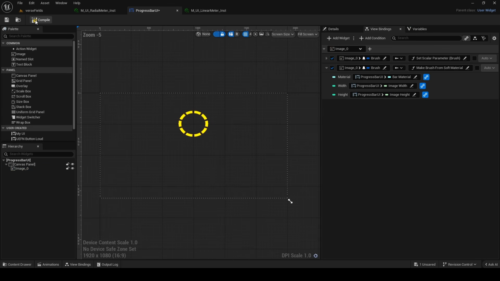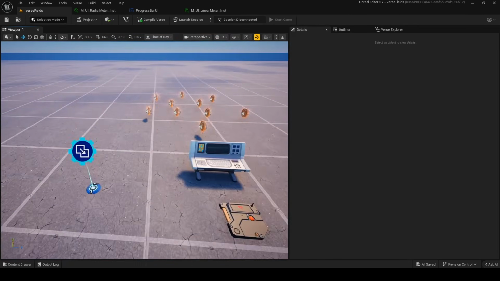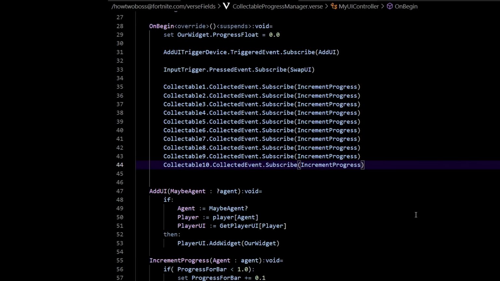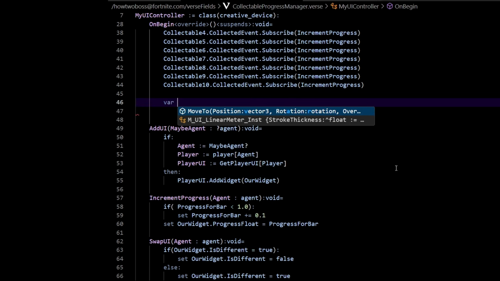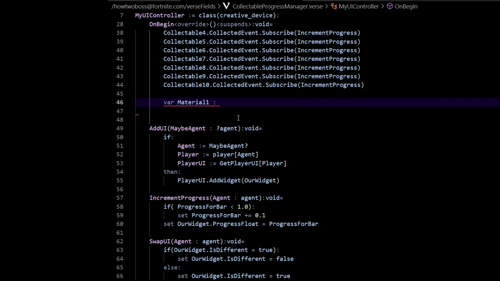Next step is we're just going to compile this, save it, go out of it, and then we're going to change our progress bar through Verse. So we're going to use the same exact UI we already used, but this time we're going to make two variables. This will be our material one, and it's going to be of type material. We'll do Control C on the name and just place it in here.